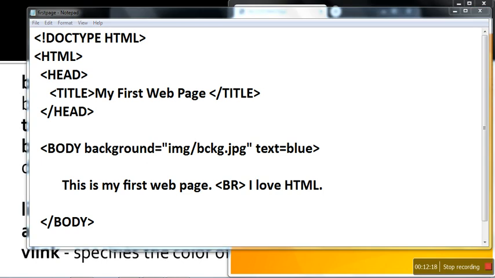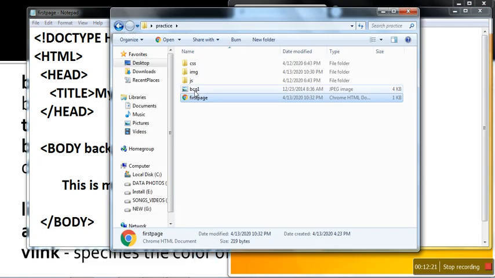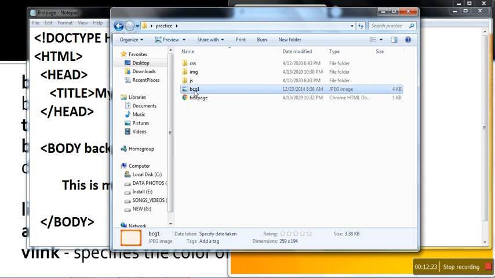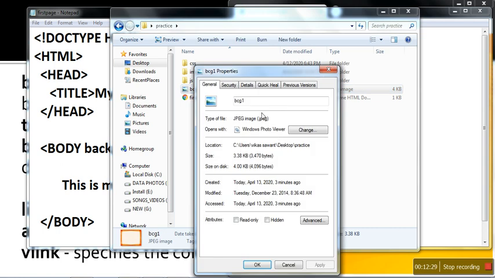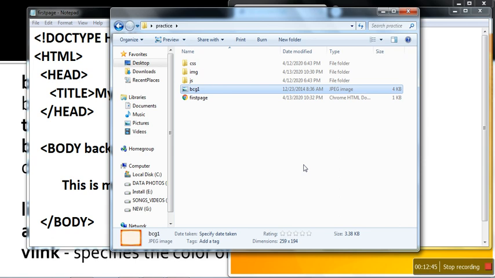Again I go back to the practice folder. Here we have one more image called bcg1. Now we'll add this image to the background. First again find out what type of image it is and what its extension is. It is again a jpg image, but the extension is .jpeg. So you have to carefully note down the extension. Different image types are like .png, .webp, .gif, .jpg, .jpeg. So your image name should be proper. Now I will add this image in the background.